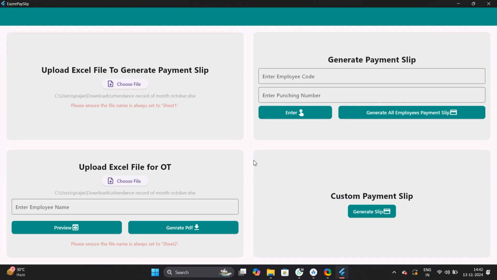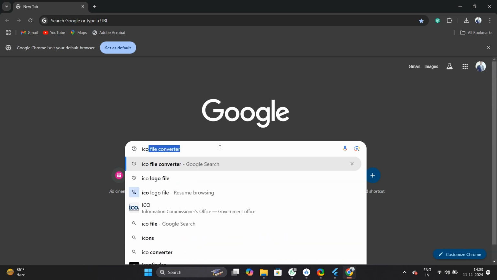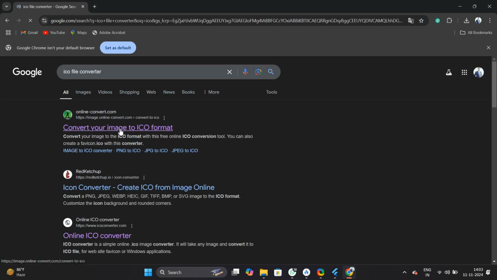For a Windows desktop app, we need an icon file in ICO format since it's the required file type for app icons on Windows. If you don't have an ICO file yet, don't worry, it's easy to create one from any image. First, open a browser and search for ICO file converter. There are plenty of free options to choose from, and I'll go with the first site.